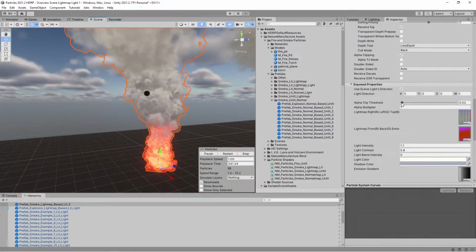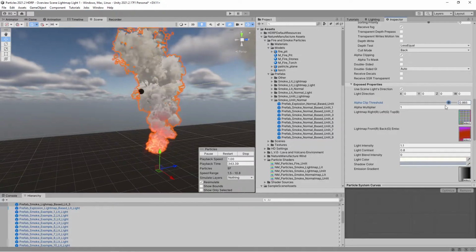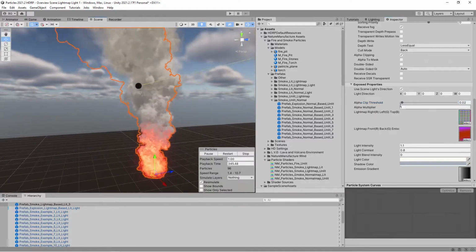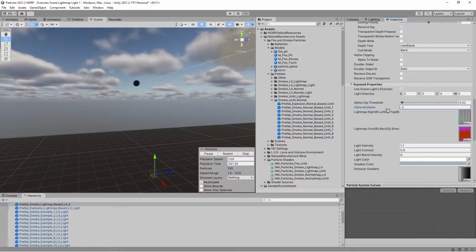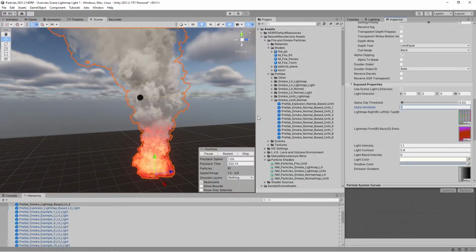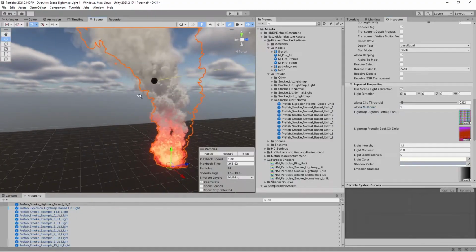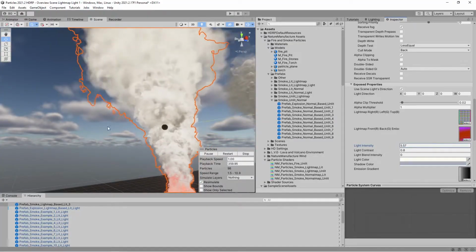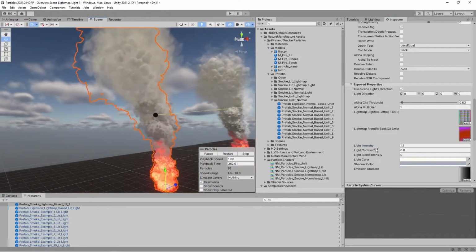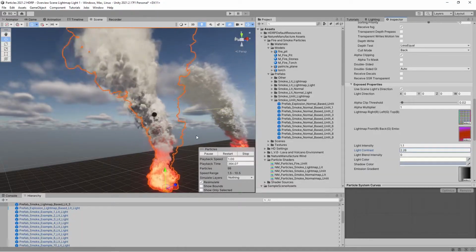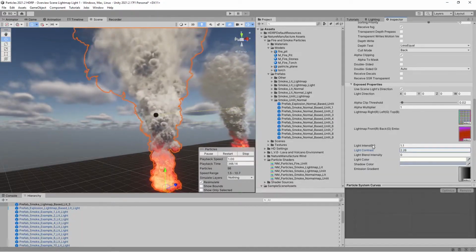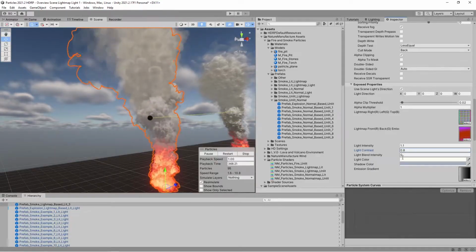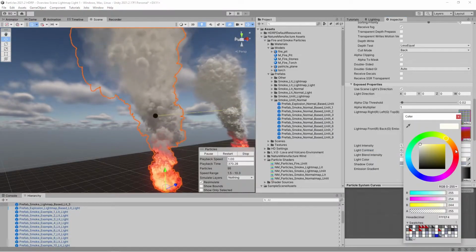Okay, so material values step by step. Of course, we have alpha, threshold, and multiply as a setup at our material, so you could modify these values and get the specific effect that you would like to get. You could manage the light intensity that affects the particles. You could change the light contrast as well. You could change the color of the light.